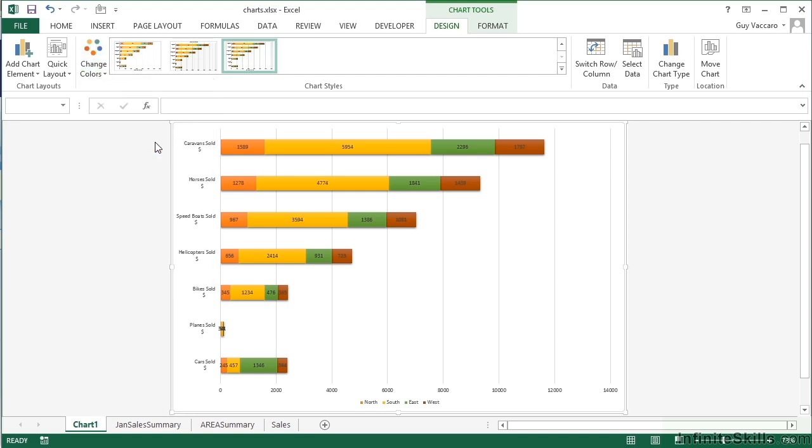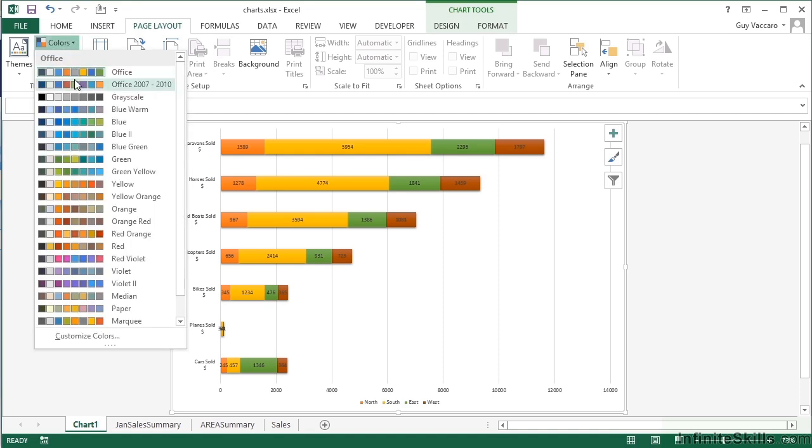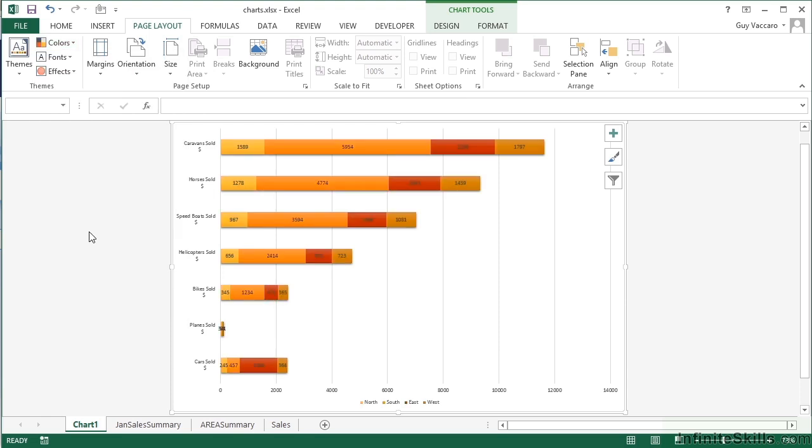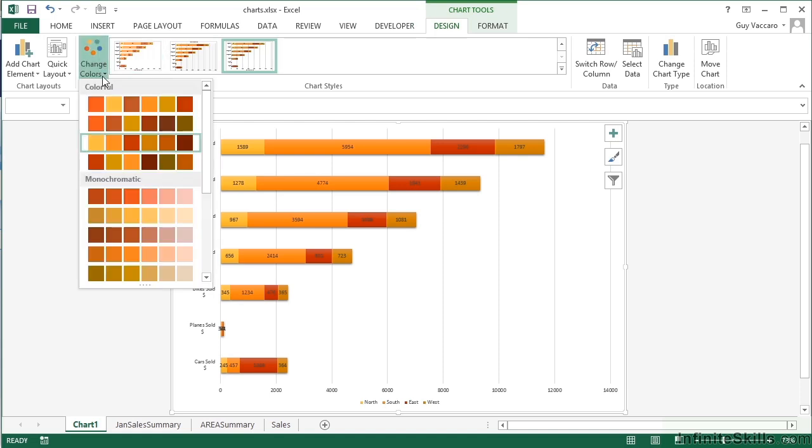But we can change the choices available to us by going to Page Layout, Colors, and choosing a different theme. So currently we have the Office theme, so that's the Office 2013 theme. We could go back to an old theme, blue warm theme, blue green, yellow, yellow orange, orange, orange red, red orange. So if I went for a predominantly red orange theme, you can see that that's changed my color slightly. And when I go back to the chart options, and I go to change colors, I'm now all red and oranges. I've got different red and orange type themes, or the same options for the monochromatic to stick with one of those colors.